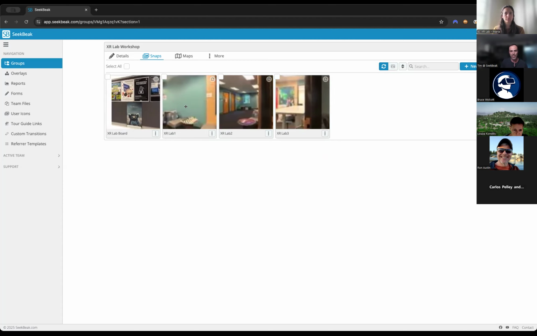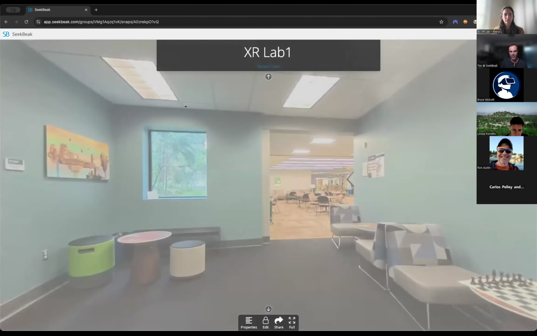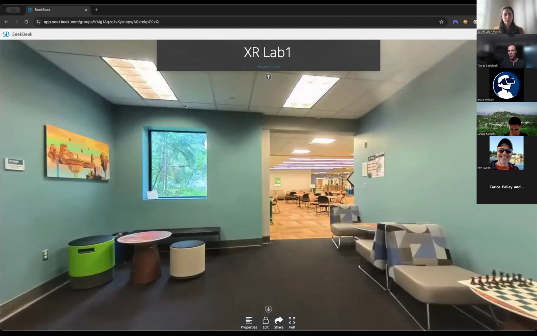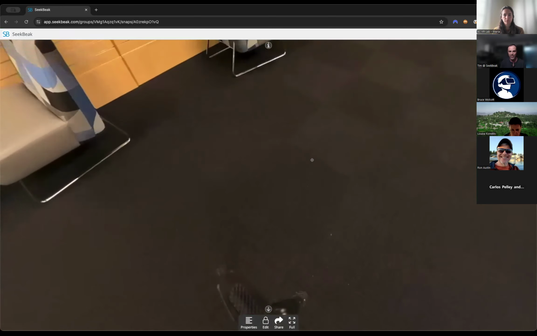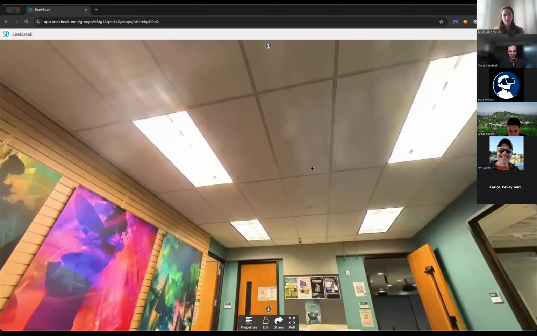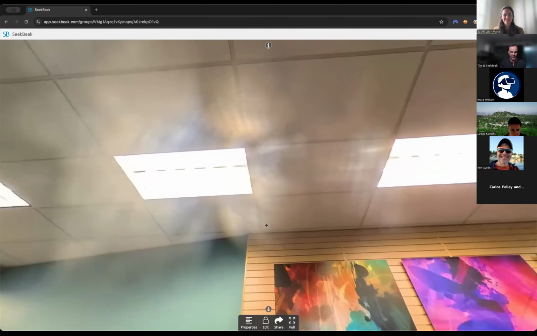All you have to do is simply click on the image and you're zapped into the editor. So this is the primary editor view for SeekBeak here. And right away you're able to look up and down and see things all over. Oh, so a lens cleaning. Someone needs a lens cleaning.